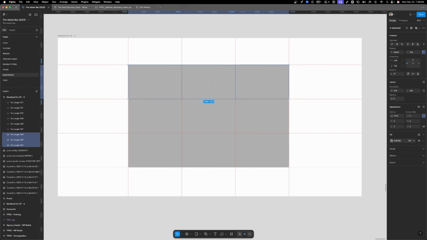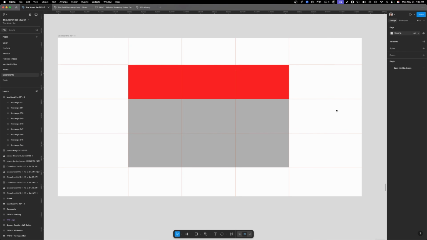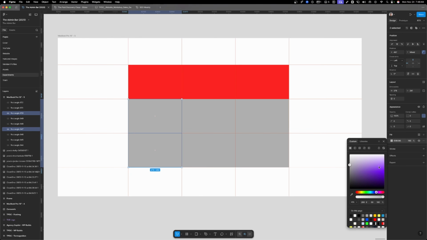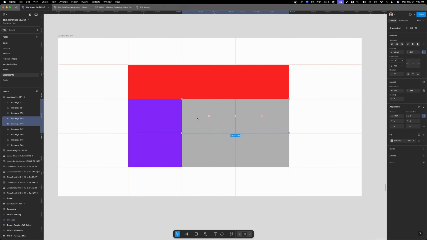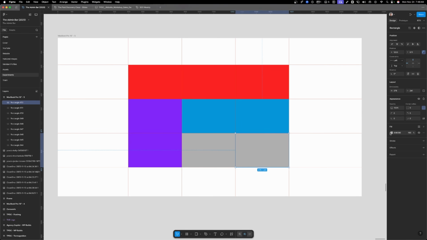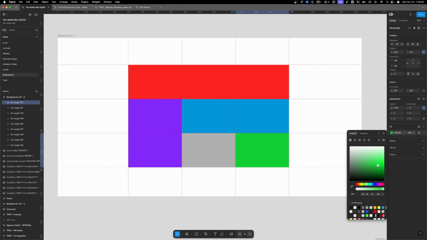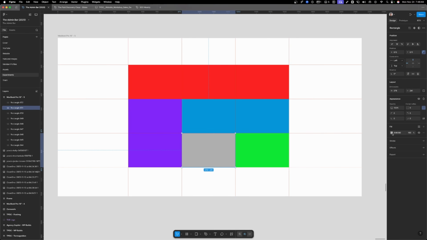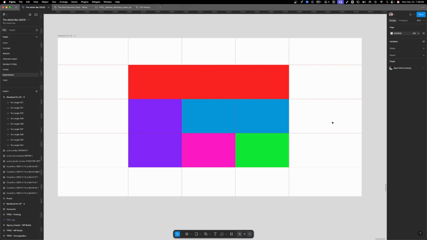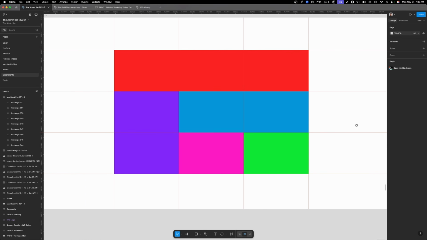So I'm going to grab these first 3 across the top and we're just going to change those to red. I'll grab these 2 over on the left and maybe we'll change these to purple. We'll grab these 2 in the middle here and I'll change these to a bluish teal color. We'll go down to our bottom right one and change this to green, and then we'll change this one here to pink. So now we have a bento grid layout that we can see on our screen here.